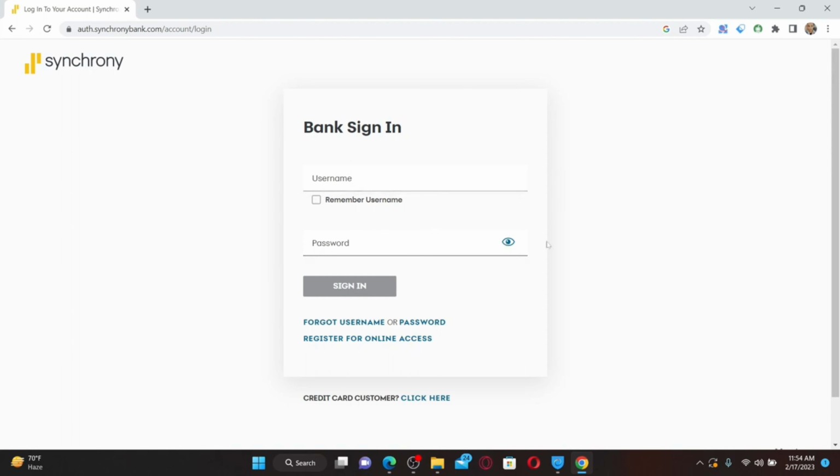If you've forgotten your username or your password, you can get help by clicking on the Forgot Username or Password link beneath the sign in button and follow the instructions to look for your username or to reset your password. After resetting your password and finding your username, go ahead and type in your correct username in the text box and type in your password on the next. Finally, click the sign in button in order to get access to your Synchrony bank account.